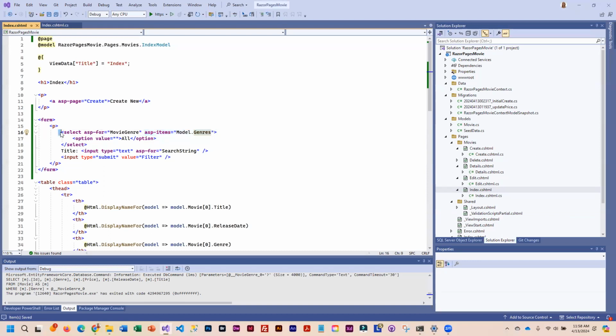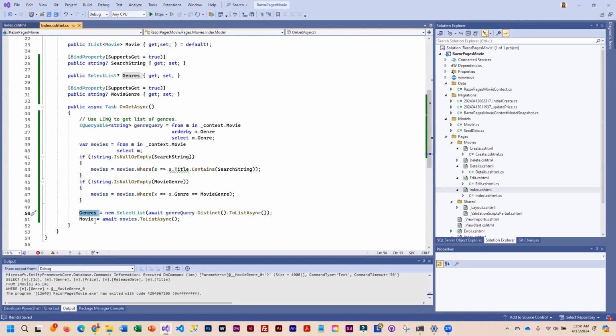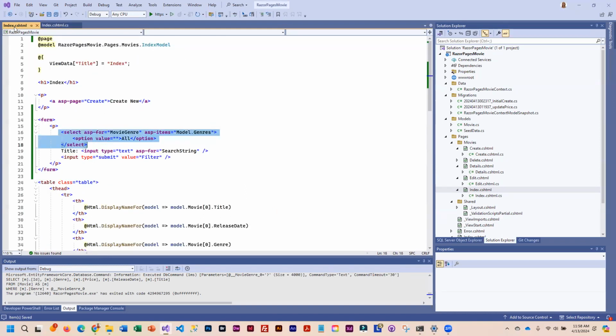Okay, and again, if you go back and look at the C#, this is actually what is creating our select list, populating it with data. That data is being brought into here. Okay, and it's this command that is generating the options. So I'm going to save everything and I'm going to run it so you can see what it looks like.